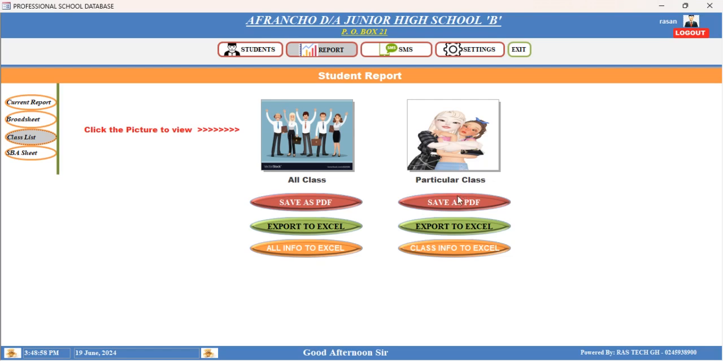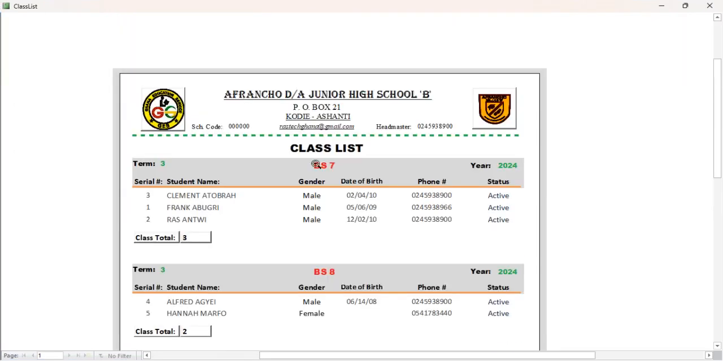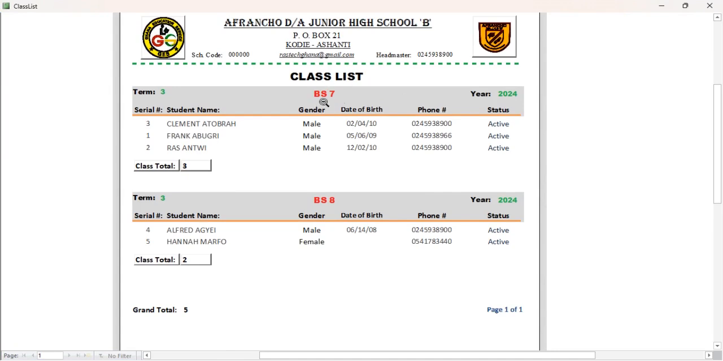And this particular one will ask for a particular class. So let's see something. When you click here, the year 2024, those who are active, and also the term is term 3. So you see, this is the class list for all, right? So it will separate them, BS7, BS8, and the rest, all the sheets, and these are their serial numbers. Okay. Now, with the gender, date of birth, and the rest.